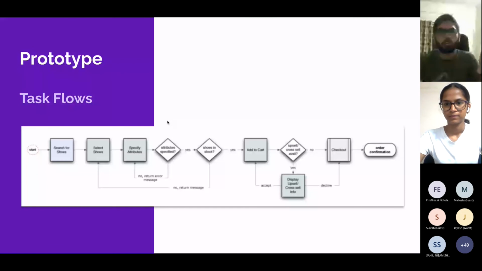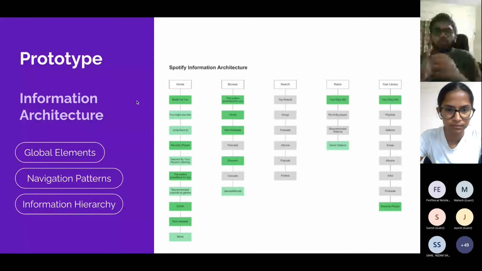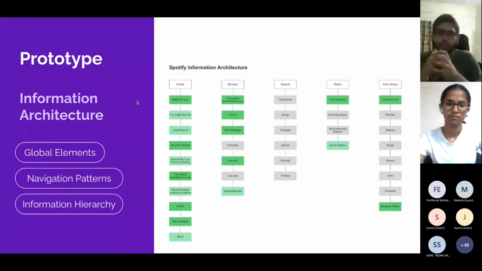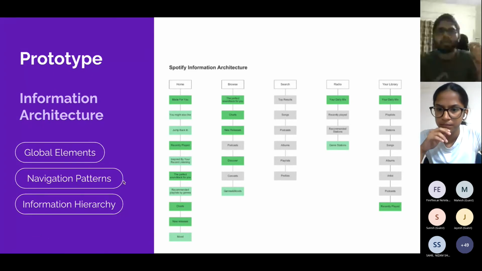And then, after creating this task flow, you will create an information architecture, which will basically try to see how this task flow is already fitting in your existing app, by seeing what the global elements in your existing app are and where these particular task flows can fit to allow the user to navigate to, let's say, this new feature or improvement in an existing feature.